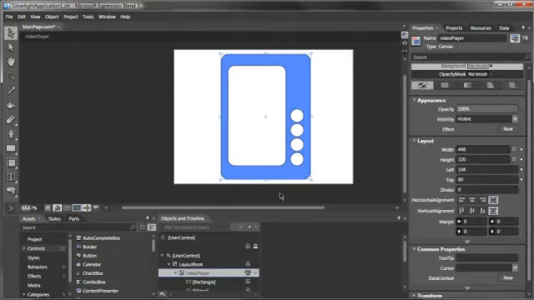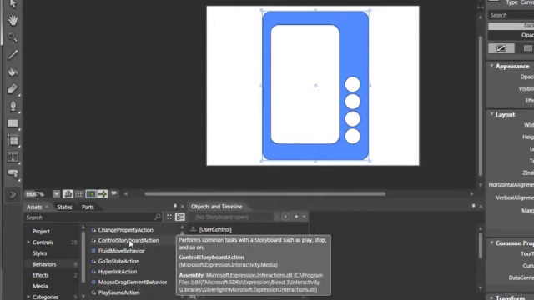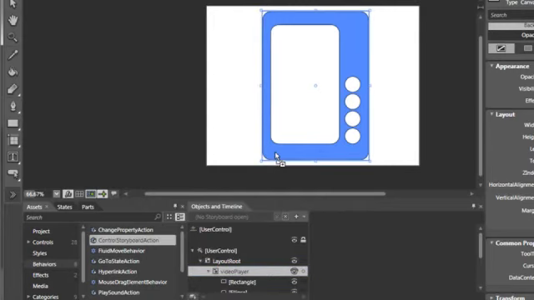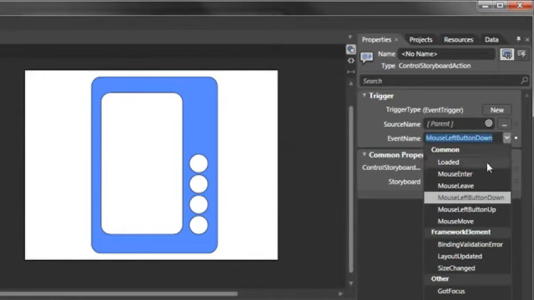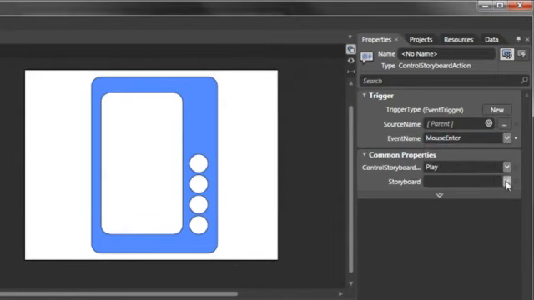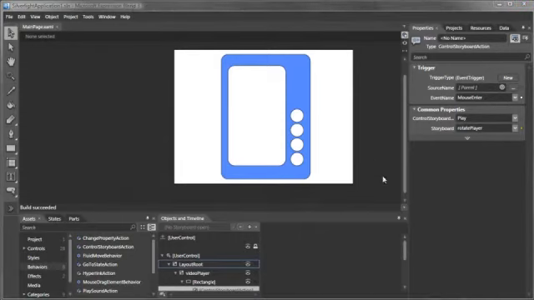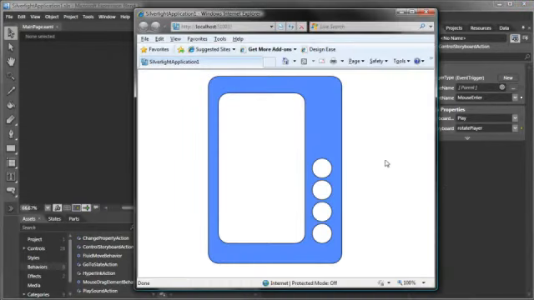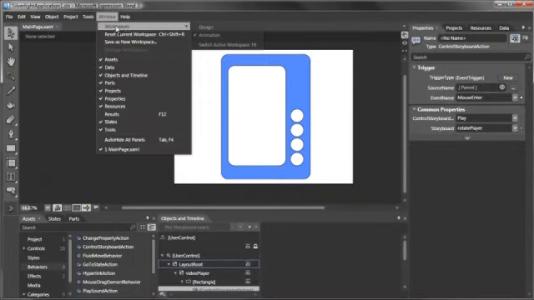Going back to our design view, let's go to our Assets panel in Behaviors and then drag this Control Storyboard action onto our video player. And over in the Properties panel, we'll see that the left mouse button event is already assigned to the video player, but we can choose a different event such as mouse enter, and we can assign this particular event to our Rotate Player storyboard. Now let's run this application very quickly. Now as you can see here, as I mouse over my video player, it fires off the animation without having written any code. Now let's switch back to our design workspace.